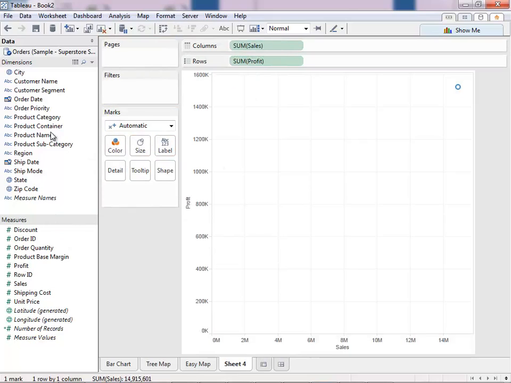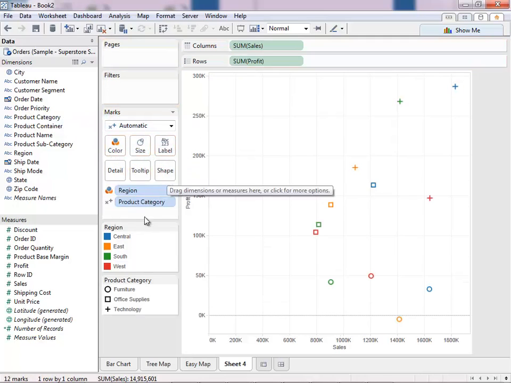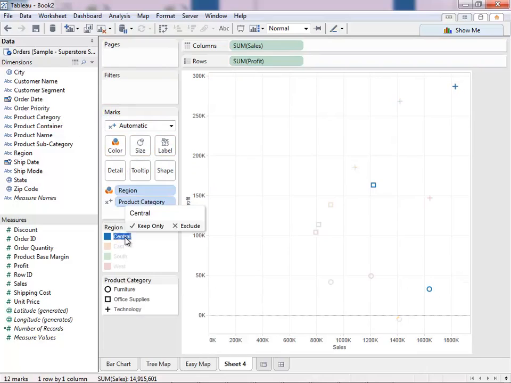And we can break that up further, maybe regionally on our color button here. And we'll take product category to our shape button. Now we have a color for each region where you can highlight easily by just clicking on the color legend, and a shape that corresponds with each product category.